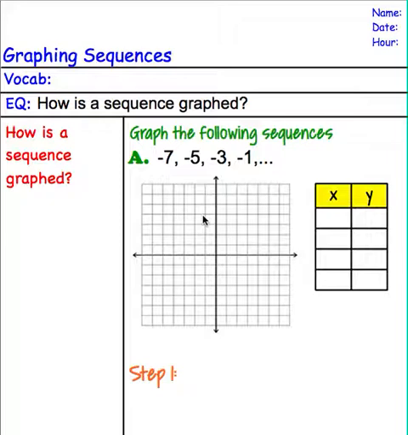Today we are working this week on sequences. Yesterday you had to take a sequence and write a formula. Today we are going to take a sequence and show you how to graph it. So our first problem that we have here is the sequence -7, -5, -3, -1.